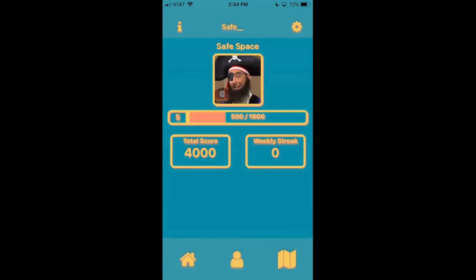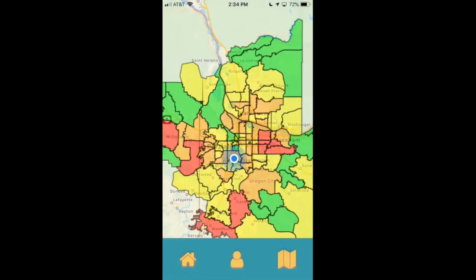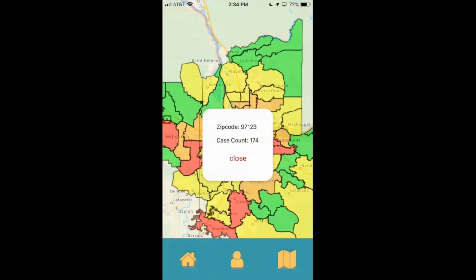Here you'll see your total score as well as weekly streak, which is calculated by how many weeks in a row you've been able to maintain social distancing. Finally, we have our heat map. Currently, we only support the greater metro area of Portland, but hopefully we can expand this map. This map is color-coded by zip code to show how many cases have been reported in each area. Clicking on a zip code will show you how many cases have been reported there. Wow, better avoid that area.